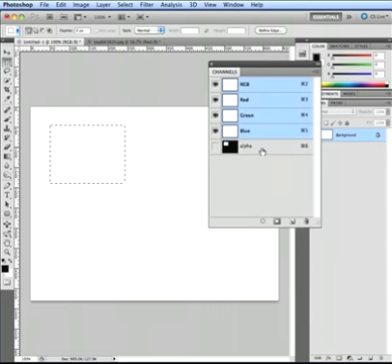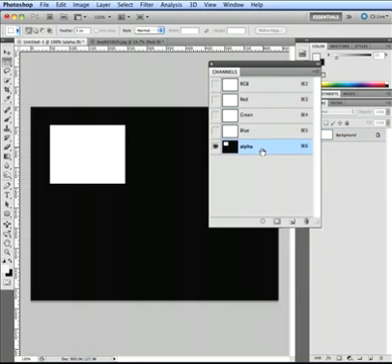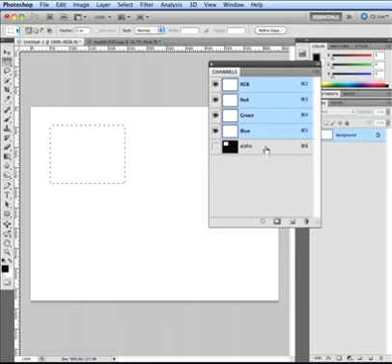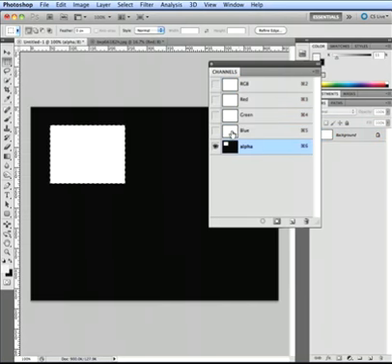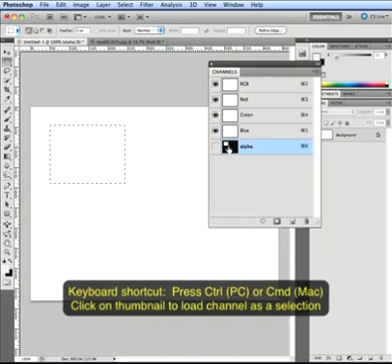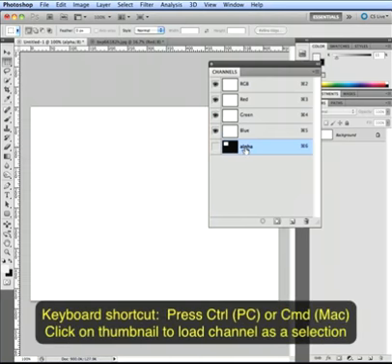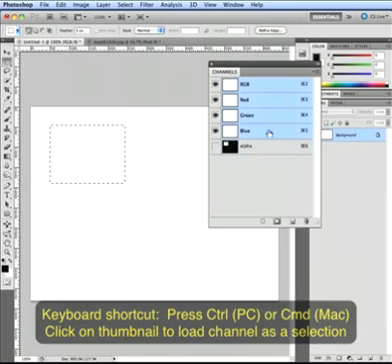Or I could do what I did the previous time, just make sure I've got the channel selected and then click down here on this little icon, and there's my channel again. Or there's a third way of doing this, and possibly the most useful way to learn, which is a keyboard shortcut. For this to happen, you don't even need to have the channel turned on. You can just have it visible. Hold down the Command key on a Mac or the Control key, and then simply click on the icon, and again it will load it up as a selection.